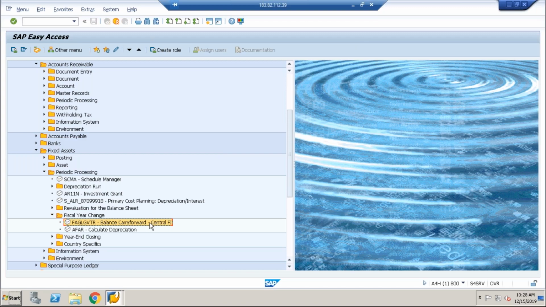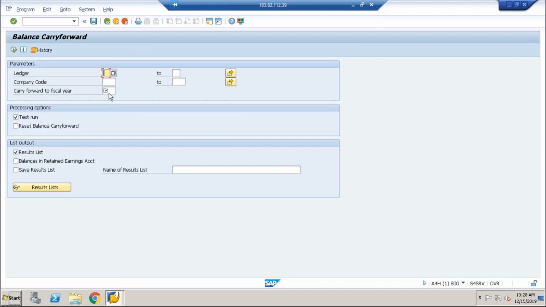And how are you going to do it? Just double click on this, provide your company code, and provide to which year, the next year. Carry forward to 2 means the next year. So whatever is the balance of the current year will be migrated to the new year. All the balances of the balance sheet accounts will be migrated as they are. All the balances of the profit and loss accounts will be migrated to the retained earnings account.